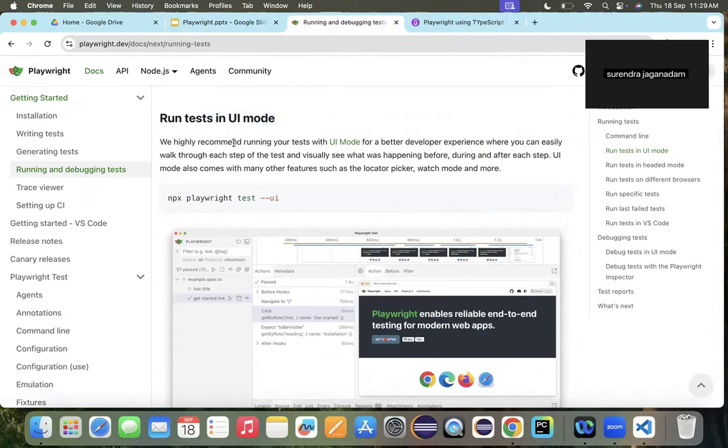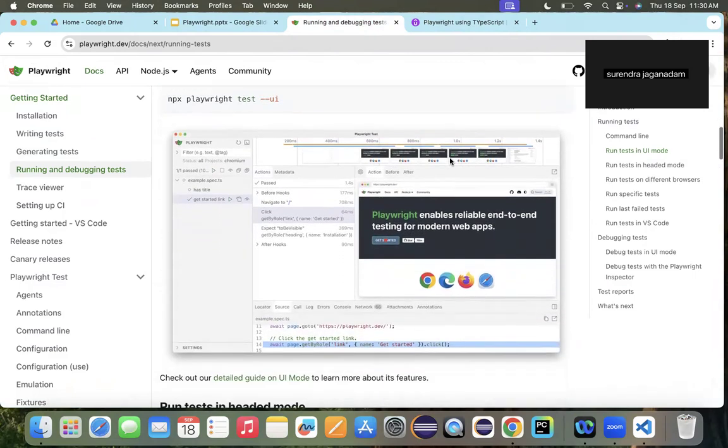If you look at the details, we highly recommend running your test in UI mode for a better developing experience, which helps you write your code in an easier way, and you can even look at the detailed steps of what exactly it's performing. This is the screenshot of how it looks. Check out the details for this UI mode. In order to trigger your test in UI mode, npx playwright test --ui is the one.